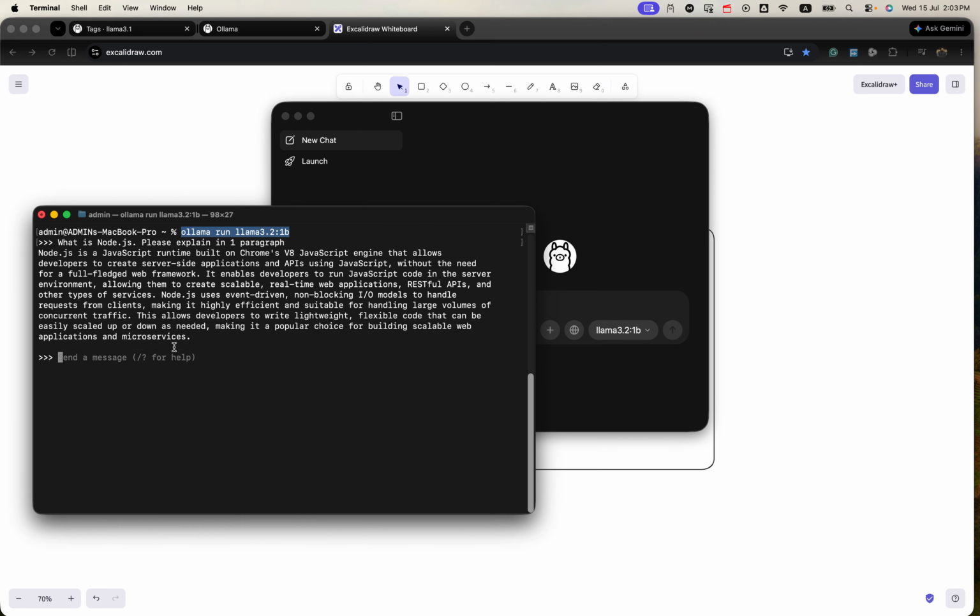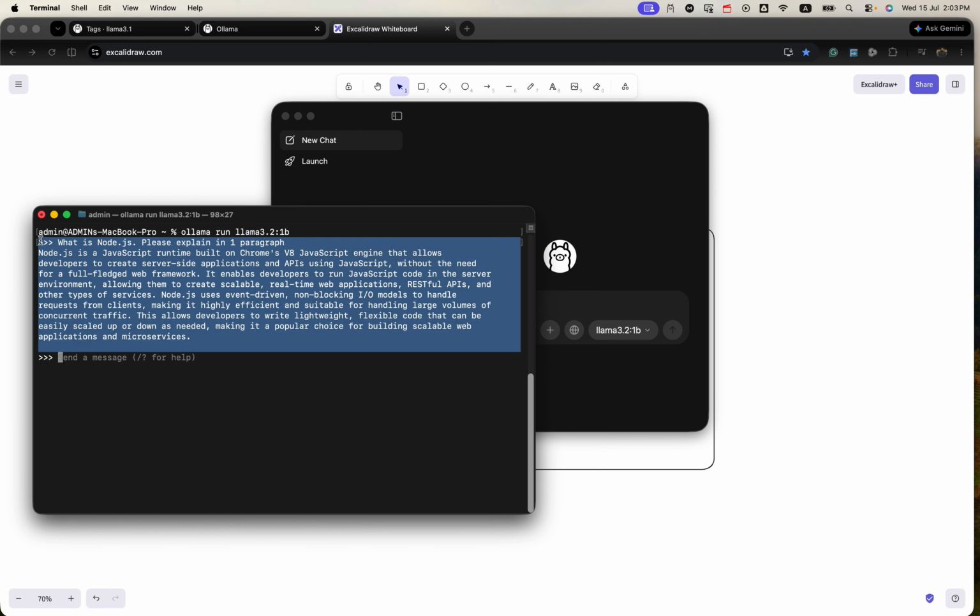So I want to highlight this concept. This is not sending a request over HTTP. This Ollama model has a built-in brain. A built-in model has data already stored.